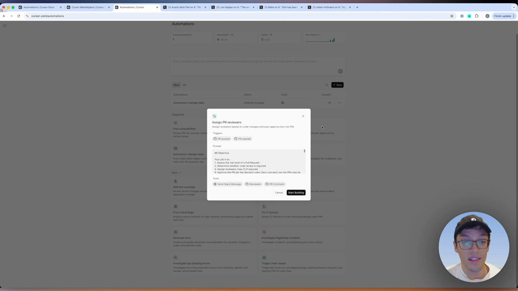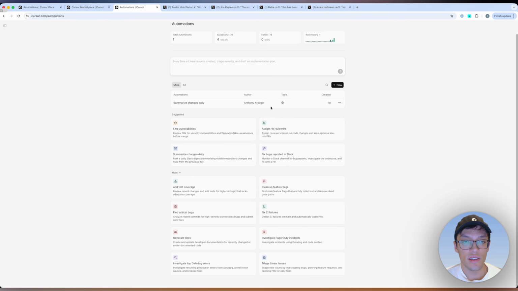We've got one that automatically assigns PR reviewers. So this triggers when a PR is opened, as you can see here, which is why I think the GitHub triggers are really cool. It basically checks the commit history and sees who worked on that feature and assigns them to review it. So you can see here it's got those tools as well. Triggers and tools make these automations insanely flexible.